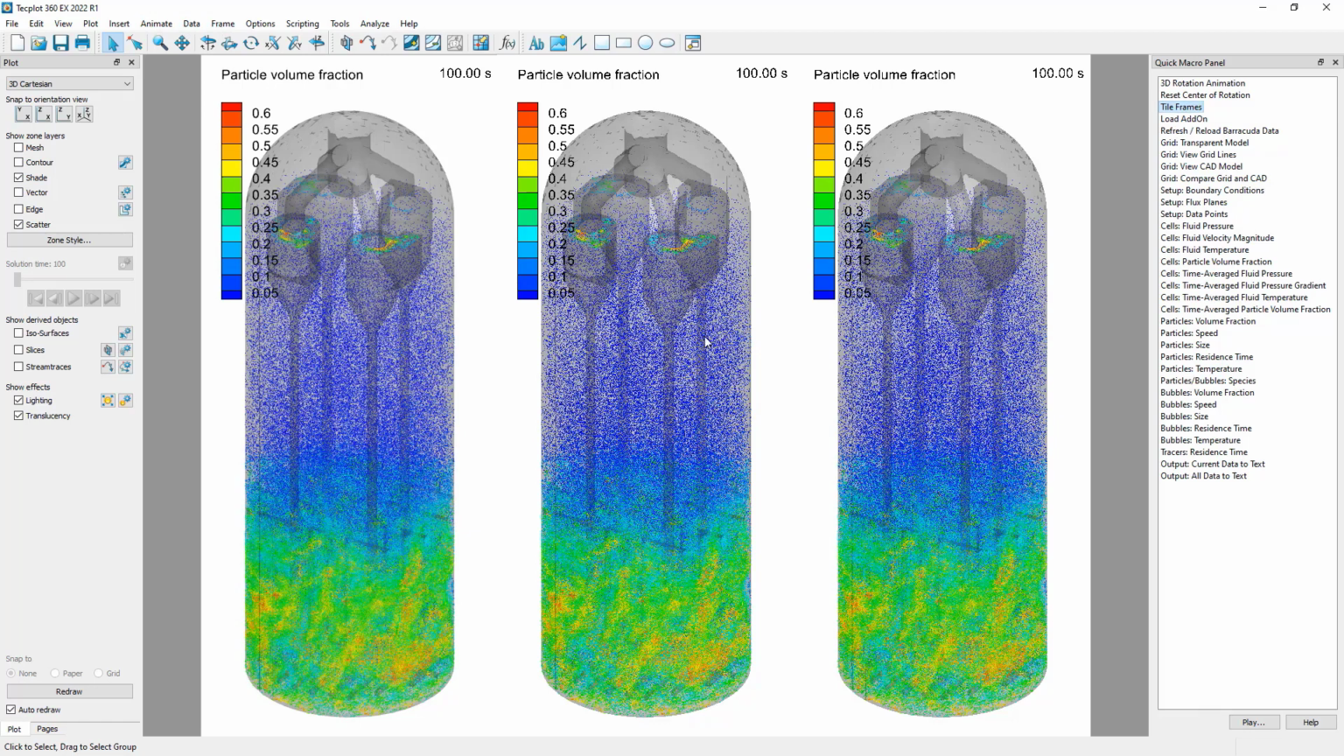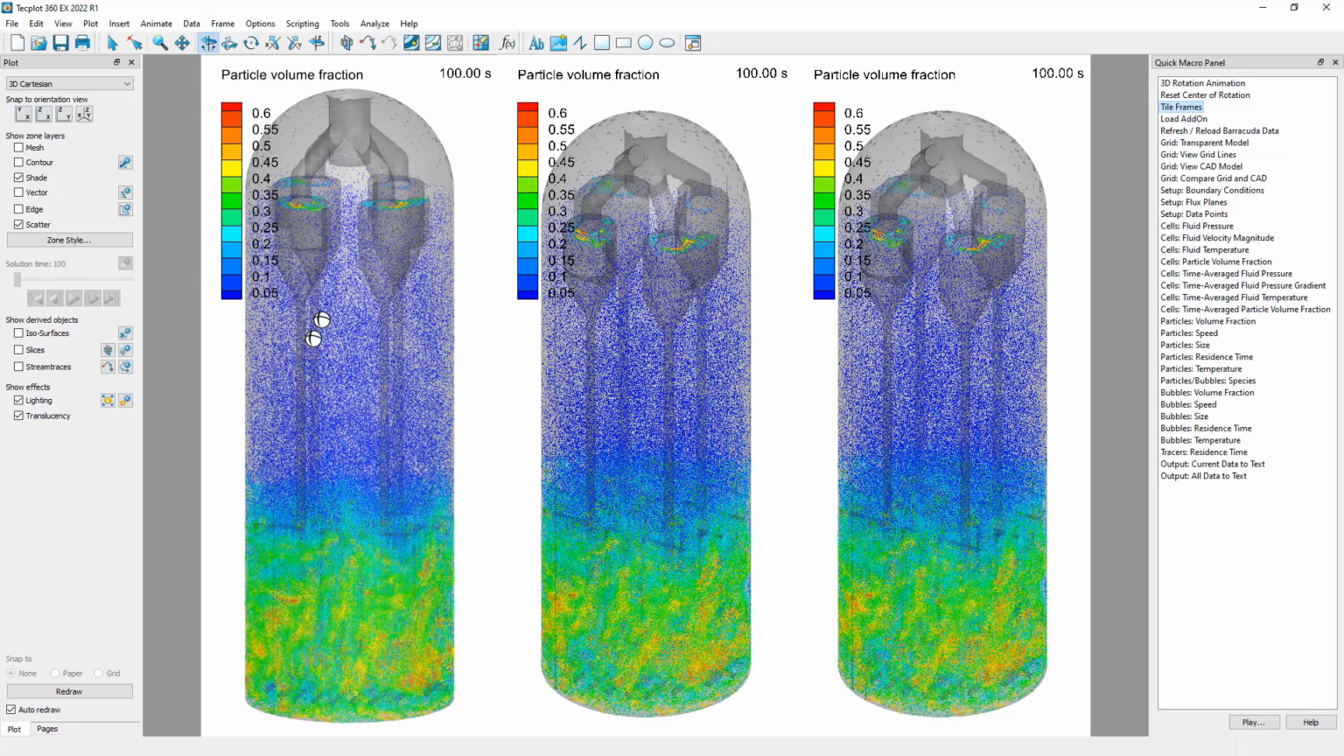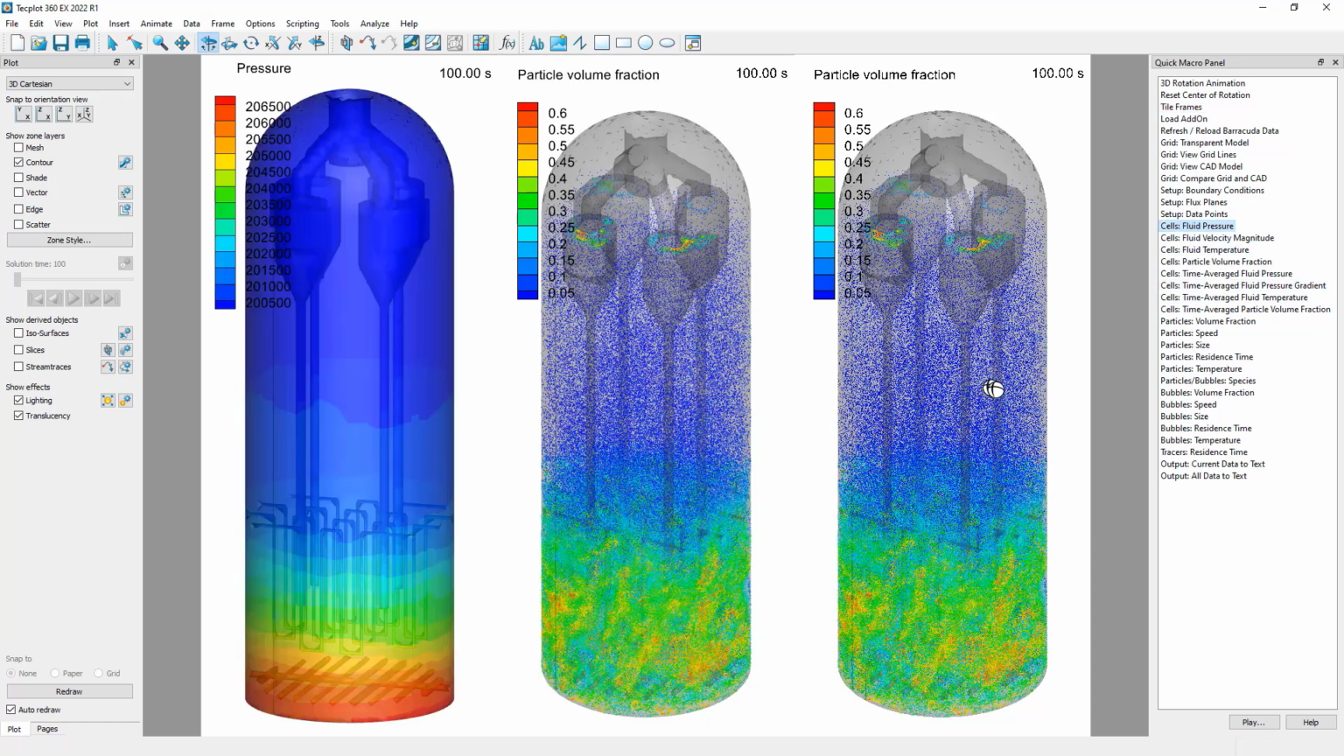All 3 frames are now shown and they are independent of each other. Any changes made to one frame in position or view type will not be carried through to the other 2 frames. If we want to link the frames together to keep the solution time or the 3D plot view the same in each frame, we will need to link the frames.